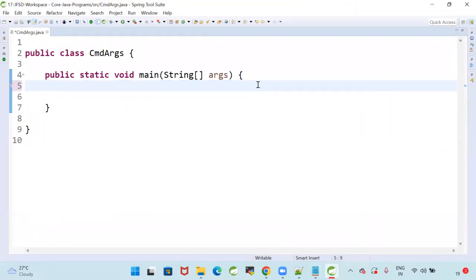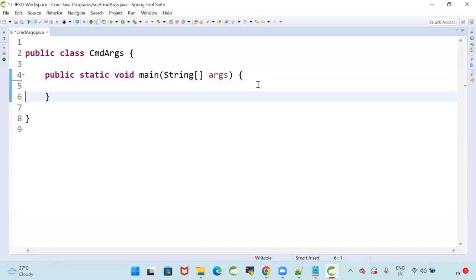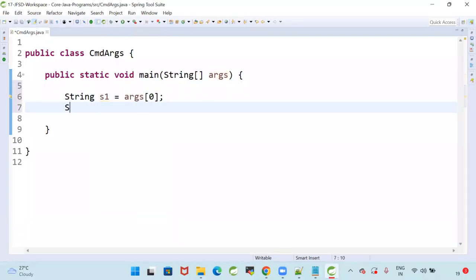Remove this. Now I want to take the CMD argument. How to access the CMD argument? To access the CMD argument, we will go for args[0], which I'm going to take in a string. String s1 is equal to args[0]. String s2 is equal to args[1].